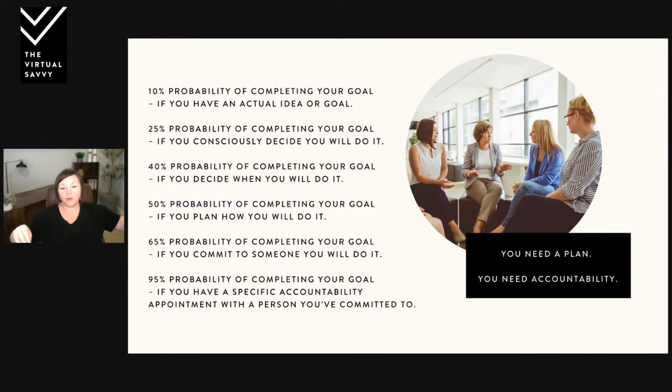I'm committing to another person. But guys, if you have specific accountability and an appointment with a person you've committed to, you raise that 10% probability of completing your goal to a 95. There's only a 5% chance you fail, right?